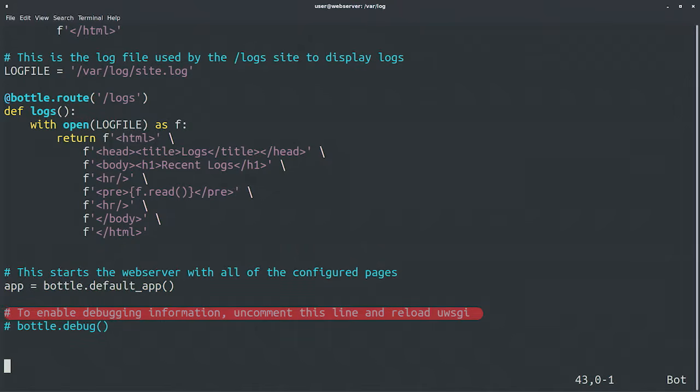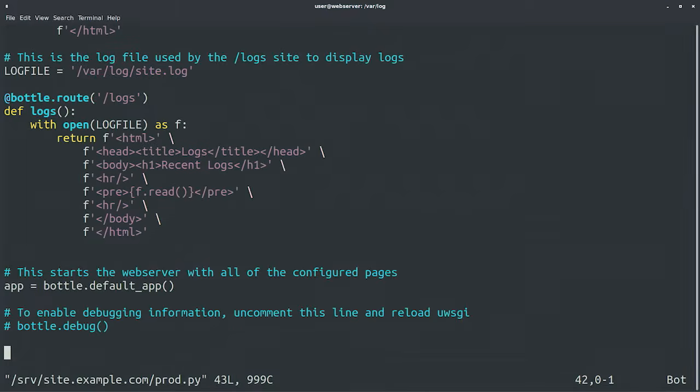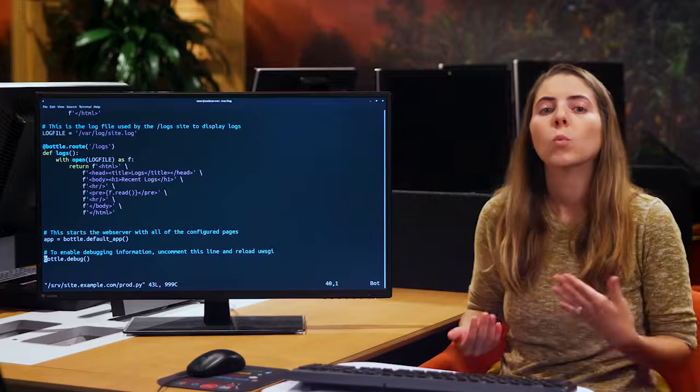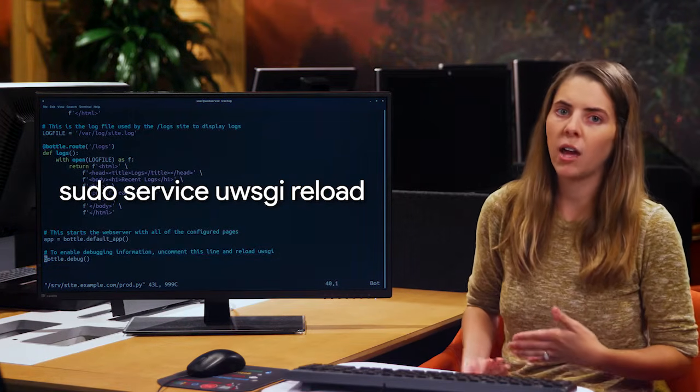To uncomment this line, we need to have write access to the file though. And vi is open in read-only mode currently. Let's exit and open again with sudo to be able to modify it. Okay, we've made the change. Let's save it and reload uWSGI as the instructions say. We'll do this by running sudo service uwsgi reload.